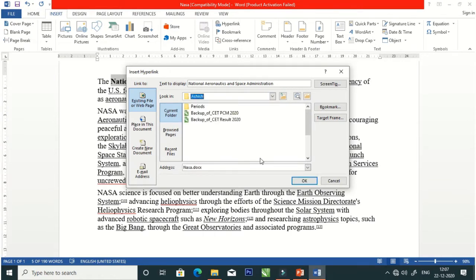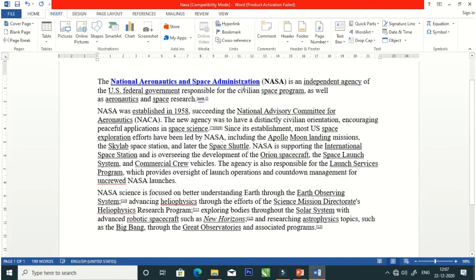The hyperlink text gets underlined and its color changed to blue. Number 6. Now press and hold Ctrl key. In the same way, you can create hyperlink to a website.